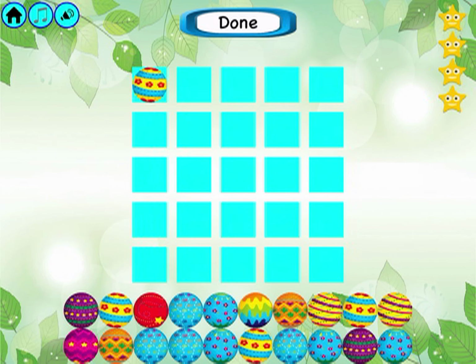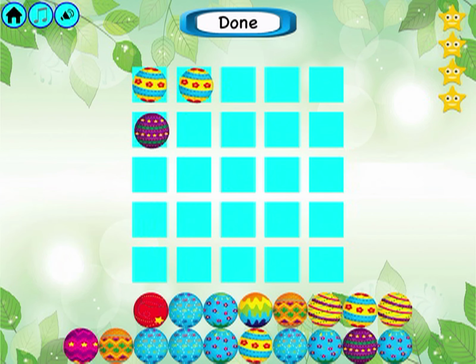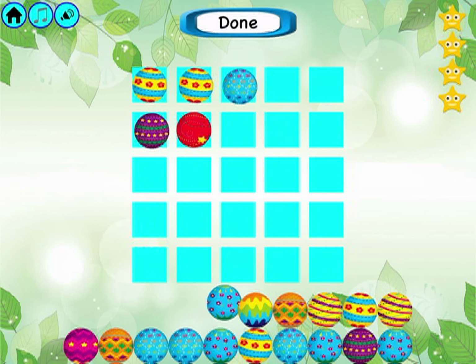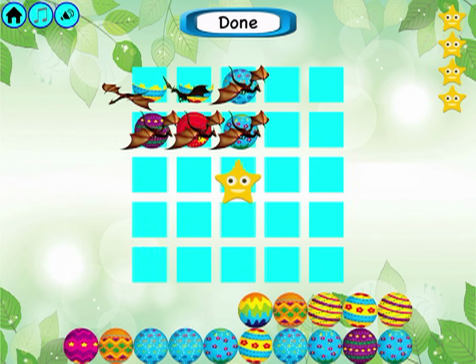Drag the eggs to create an array with 2 rows and 3 columns. You're a math star.